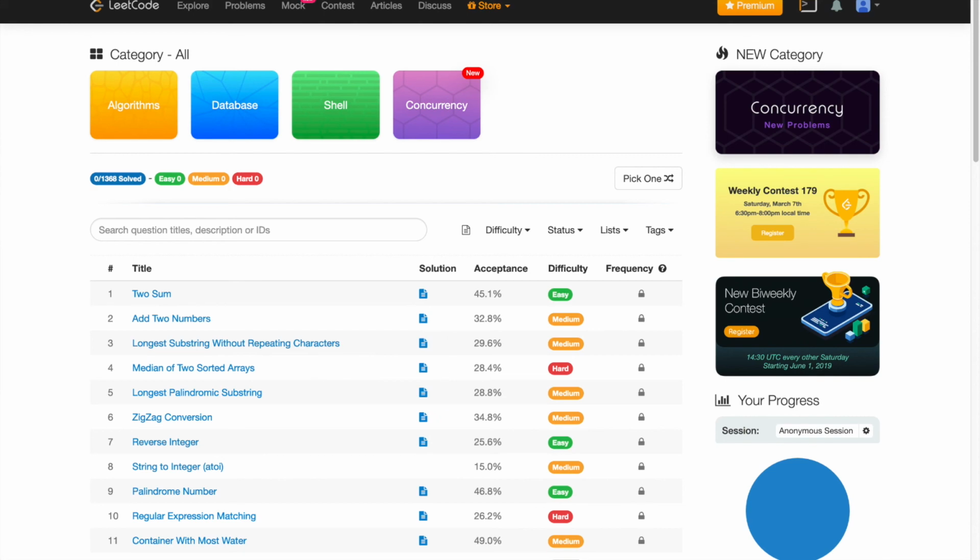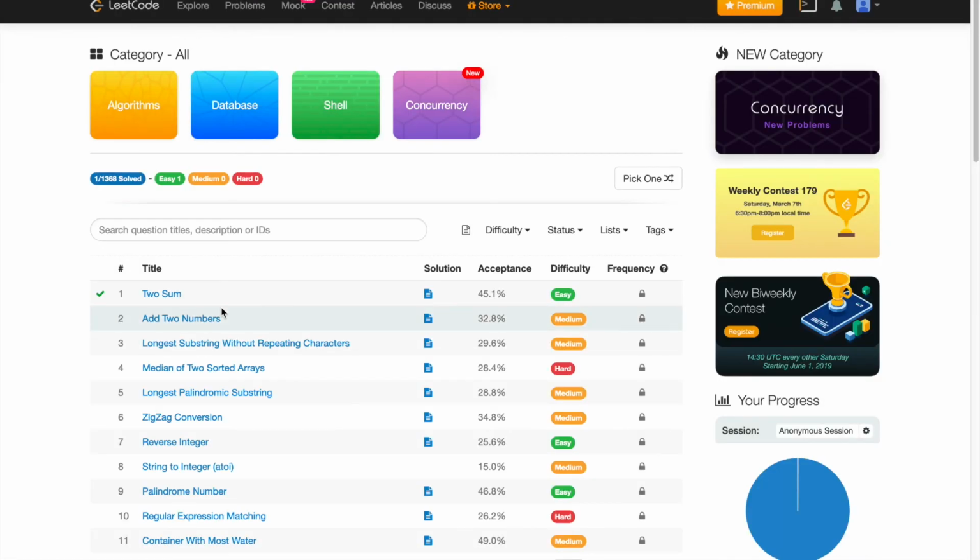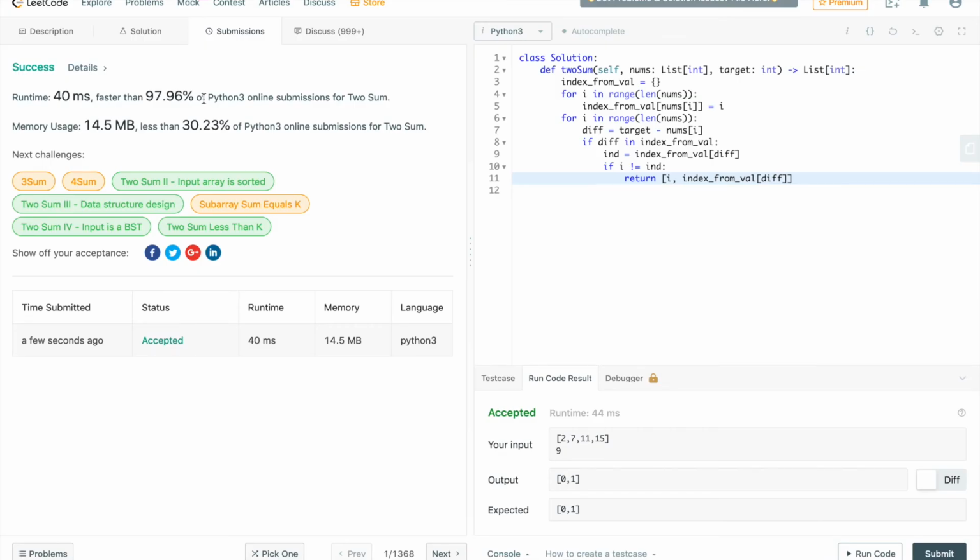And now let's refresh this page. And wow, look at that. I have one check mark, 1 out of 1,368 solved. And it's an easy problem, but we could ignore that for now. We could pretend it's a hard problem. Don't tell anyone, okay?